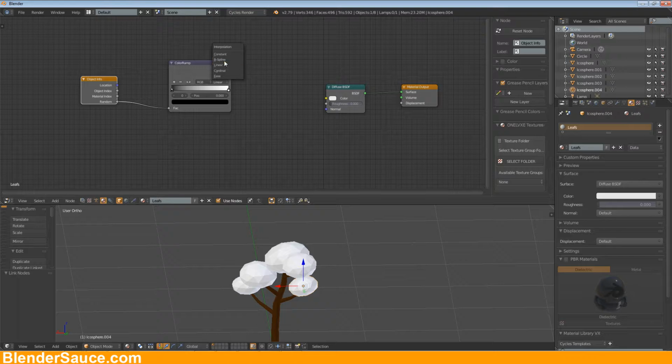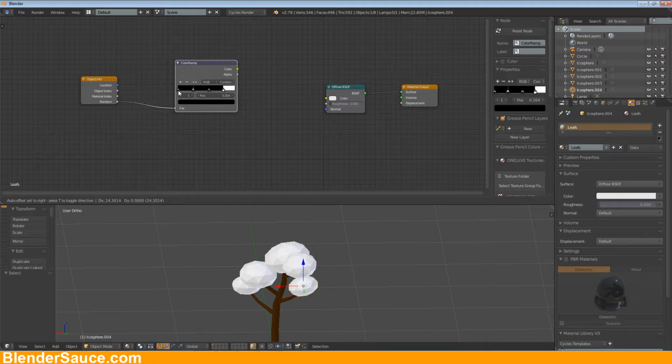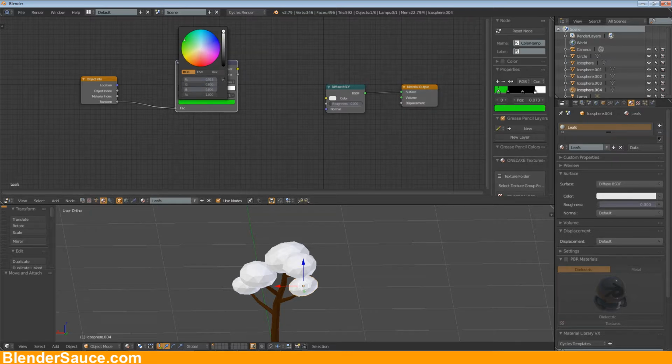interpolation we are going to set to constant. Let's add one more or two more of these little sliders here and bring it in a position so that it is evenly distributed. So let's do it like that, so that we have an even distribution of these colors here. Let's go in there and choose a green color, like that.